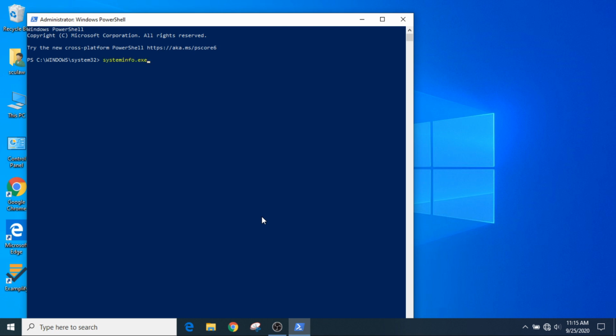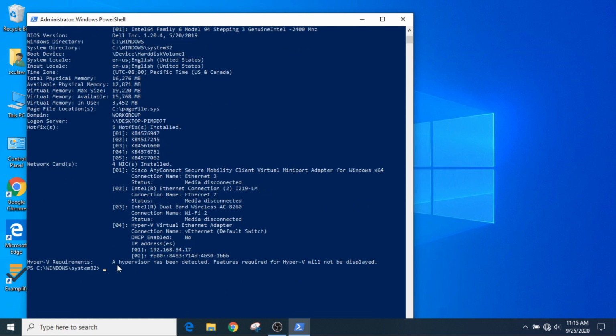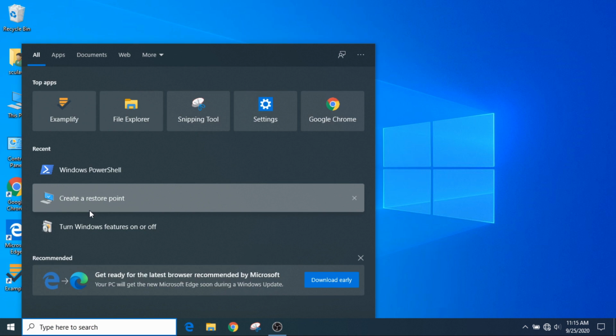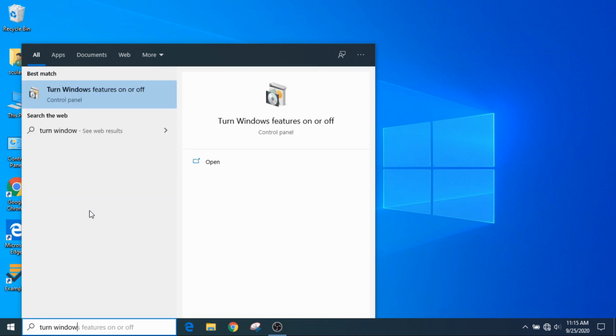Just type in systeminfo.exe, press enter, let it run a couple of things, boom, there it is. It's detecting that. So if you've determined that you do have a hypervisor, then the next thing you want to do is open Turn Windows features on or off.